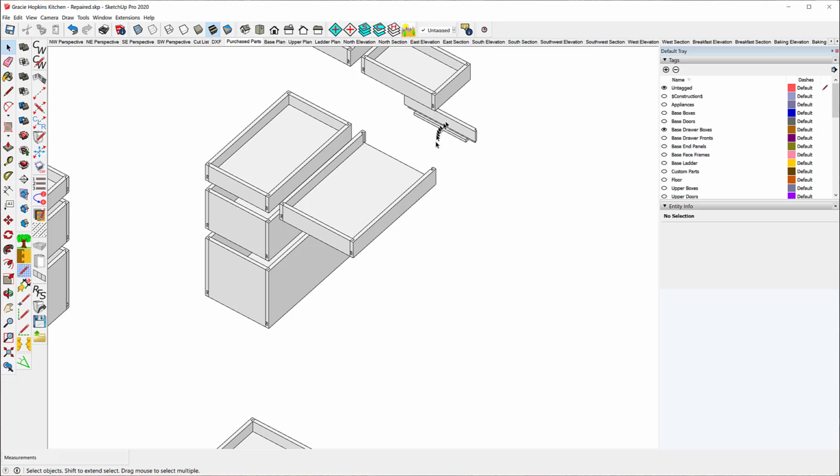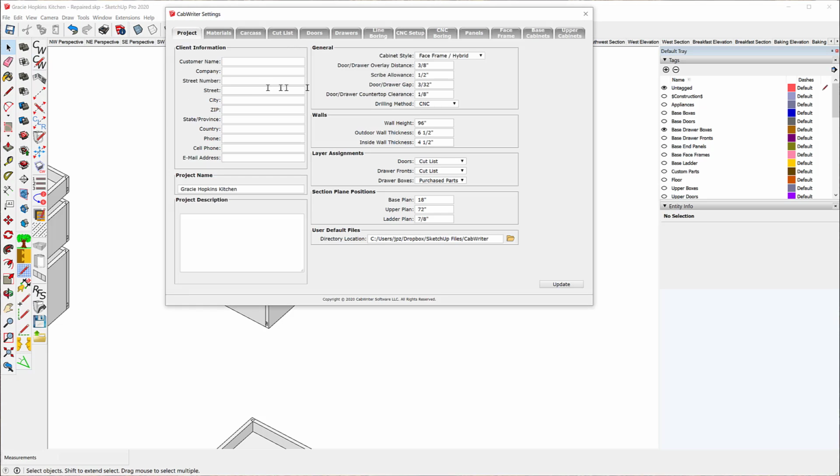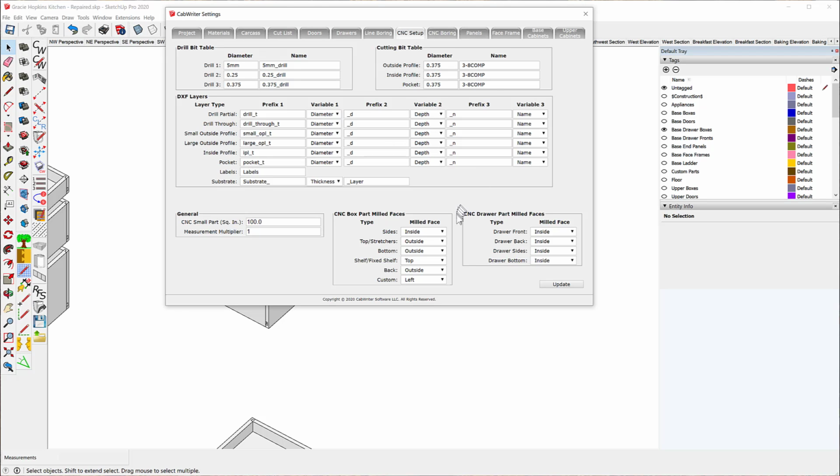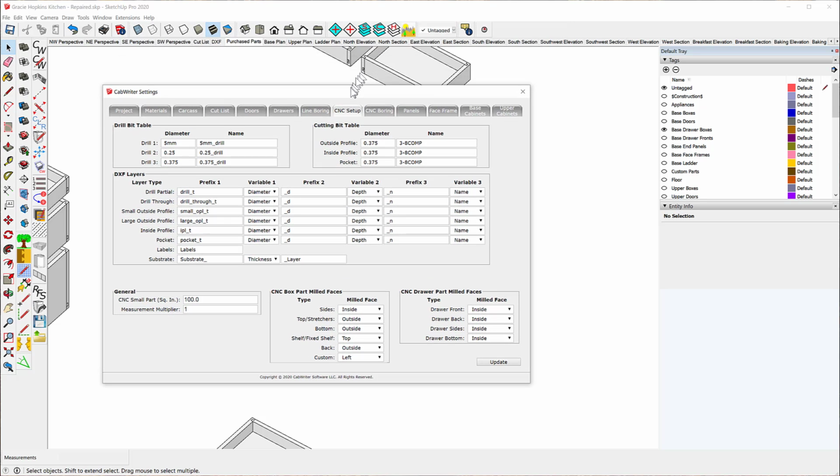And so to specify which side I want to cut on the CNC, if we go to CNC setup, we have this set of defaults here called CNC draw part milled faces. It's very much the same as this over here. It tells CabWriter which of the faces of the part we want to pay attention to. I've got it set up to say all of the inside faces are the ones that are important and will be cut on the CNC. So let's take a look at that.